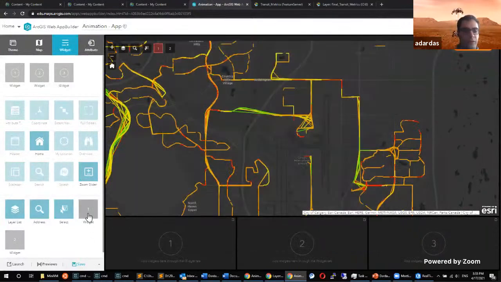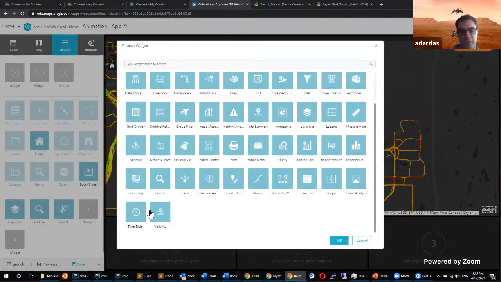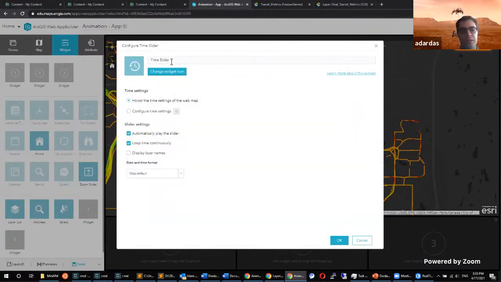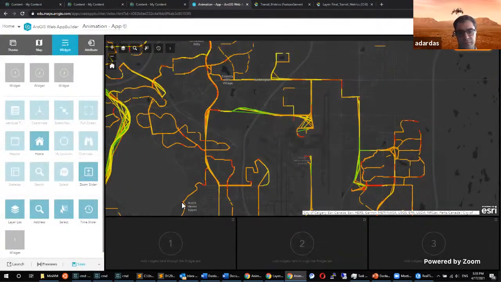And then the last one, which is my favorite, is the time slider. That's what we're here for. Unfortunately, the time slider, at least to my knowledge, is not available in the standard Operations Dashboard. So that's why we kind of have to do Web App Builder. And of course, to just show another capability in here. So we can allow the user to configure the time settings, or we can just leave it like that.